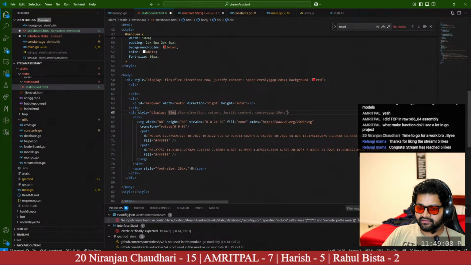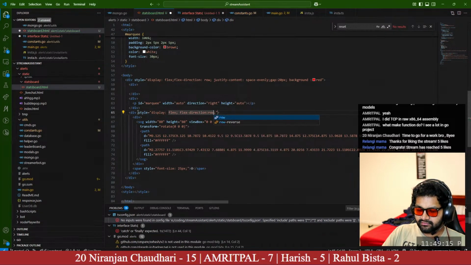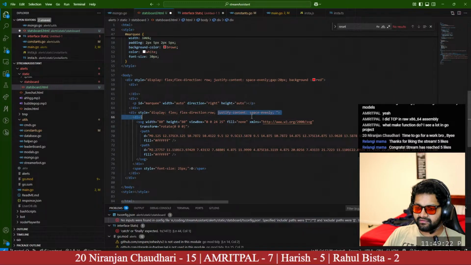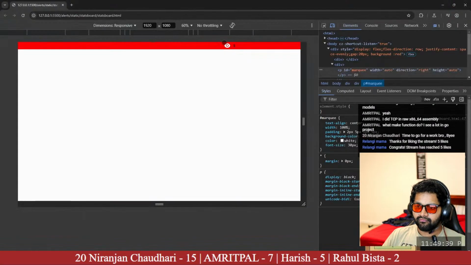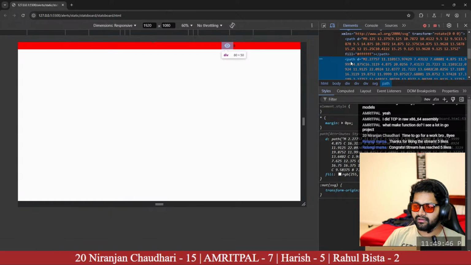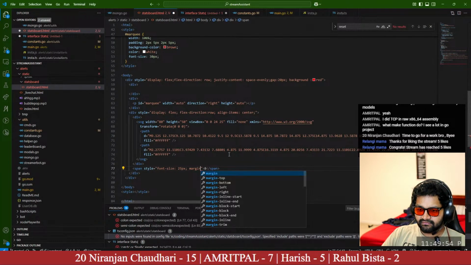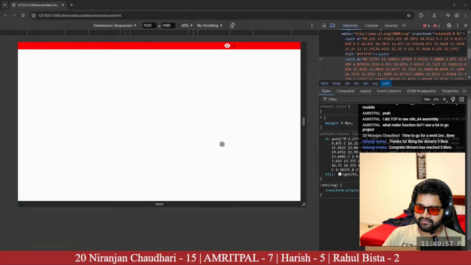Style, display flex direction, row. Space evenly. I don't think space evenly is needed. Yeah. Align items center. That's the last use case. That's totally fine. Yeah, we can increase the. I think it's better to decrease the size of this. Height is 50. Wonderful. Why is there this much gap? How can I decrease the gap? Oh, so that means I need to bring this a little bit left. Margin left, minus 5 pixels.